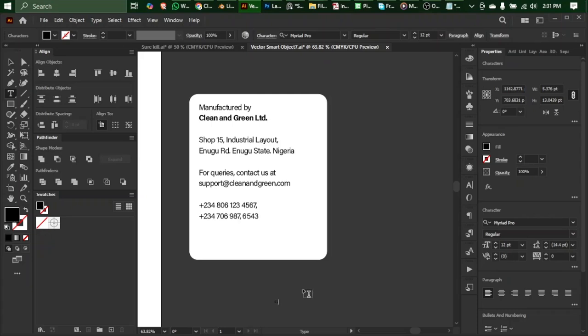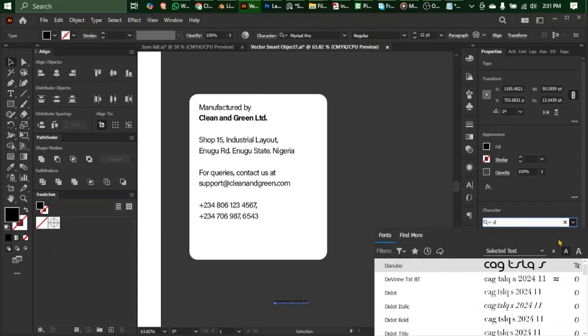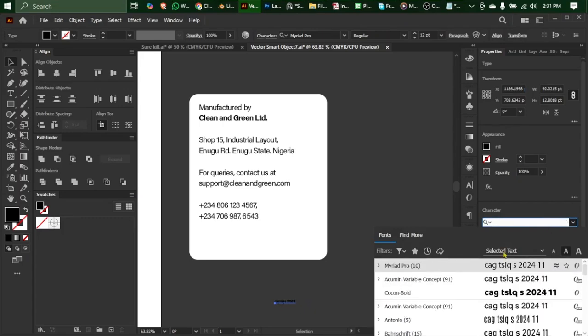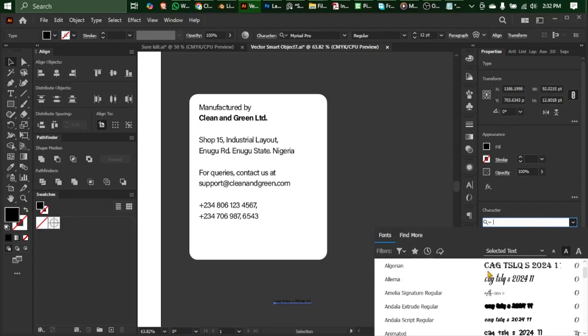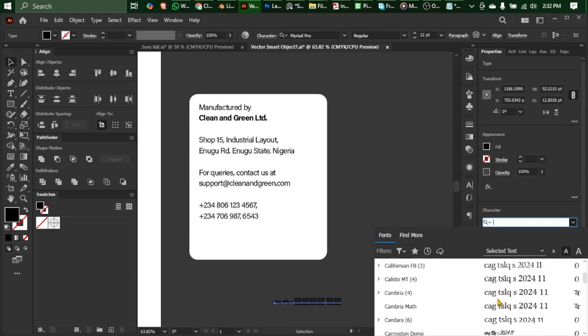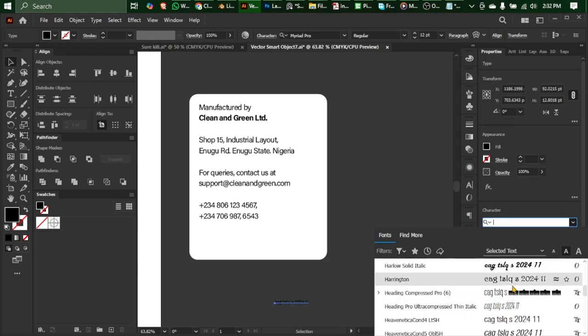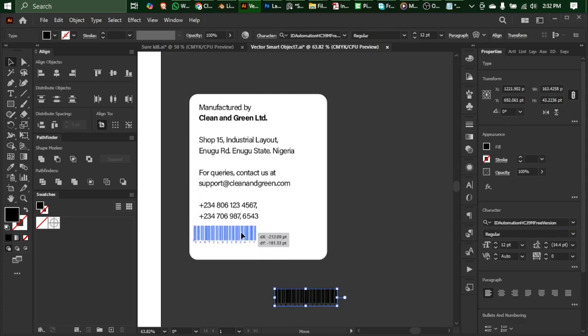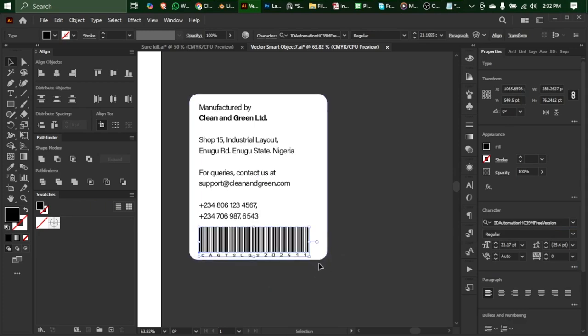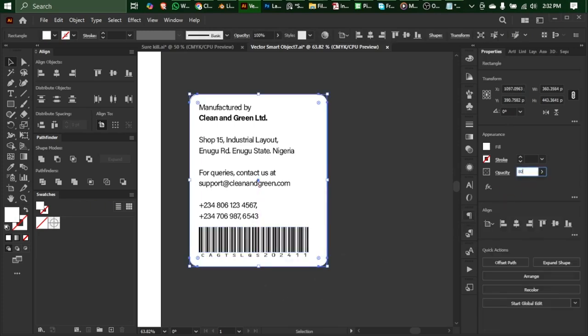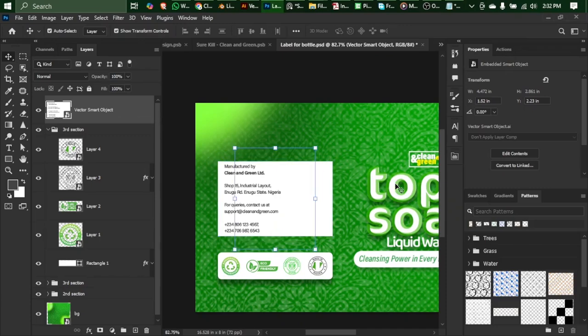Add some more information. This is the barcode. I've actually done a tutorial on this recently, so you can watch it. I think it was the last video I posted, so you can always watch it. So I used the font. In that video I dropped the link to get the font, so please go and watch that video so you can get the font. Alright, so that's it. It's just the font I use and the barcode is there.